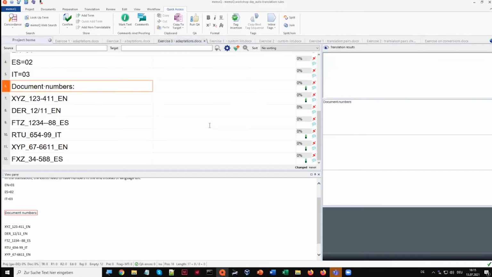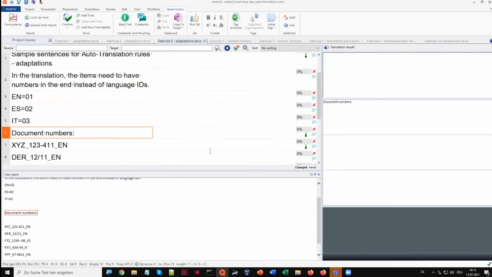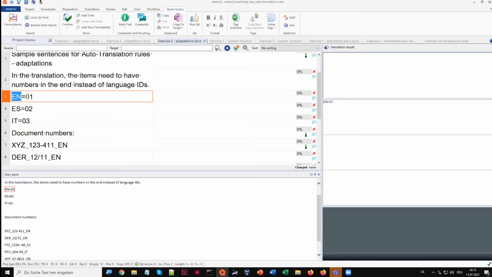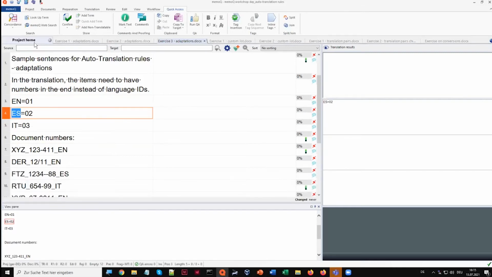Let's see something else. Adaptations. Well, actually, there are two ways of doing this kind of thing. So you could do it with the regular expressions like we've done just now, just create 3 different ones, for example, or we can later on do that with the translation lists. So again, we would, in this case, en in the source needs to be changed to 0, 1 in the target. And if it is es, it needs to become a 0, 2, and so on. So this is something that we can do.